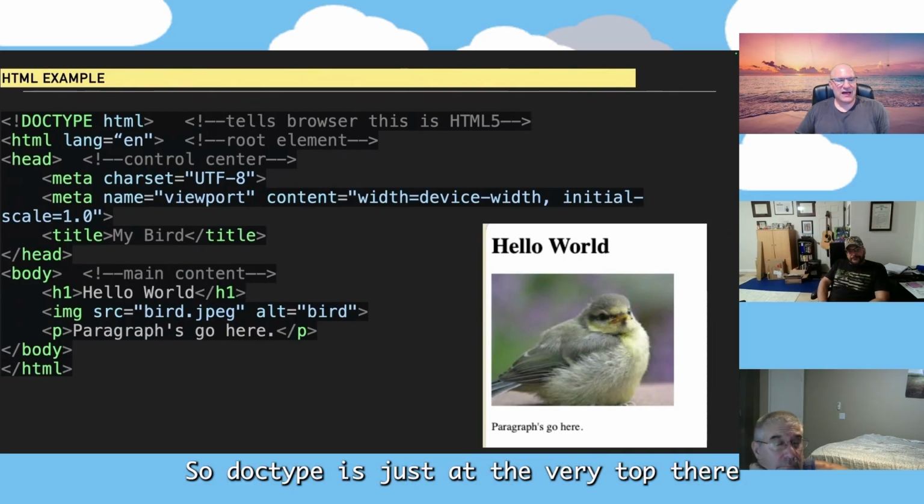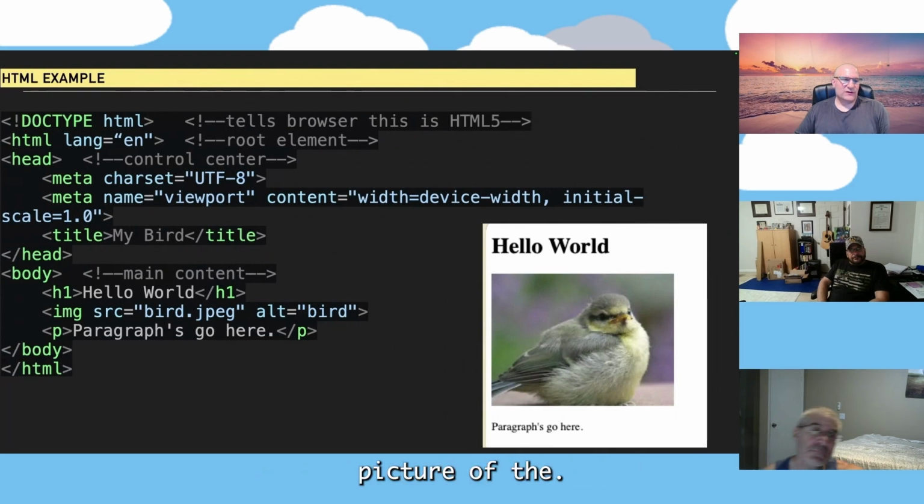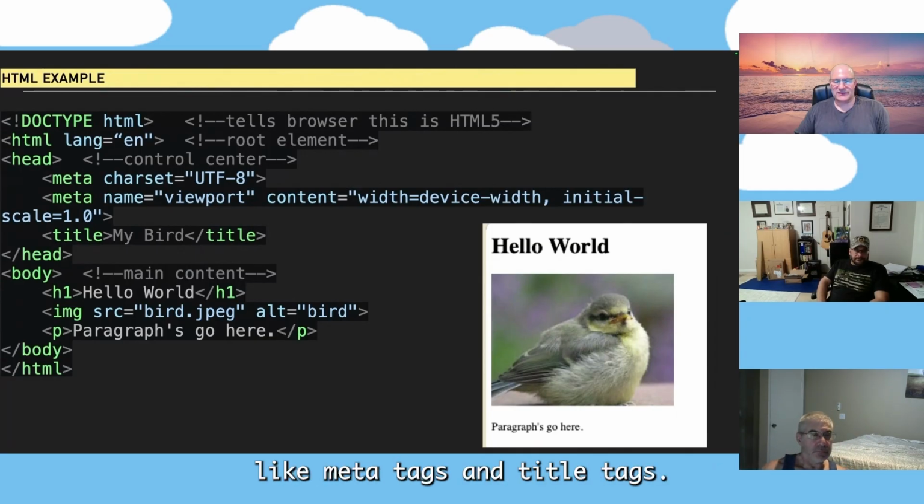All right, so the doc type is just at the very top there. It tells the browser that it's HTML5. The HTML tag is the root element, and that was shown in that tree picture, and then you have your head, which is like a control center. There are things in it like meta tags and title tags. You could have things like link tags that go to your style sheets, and you could have scripts in there. It's the control center. And then you have the body tag, which is your main content.